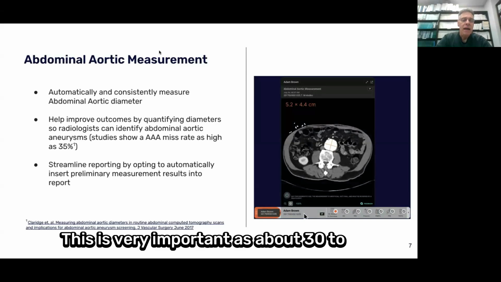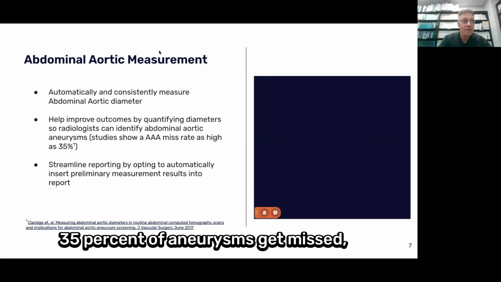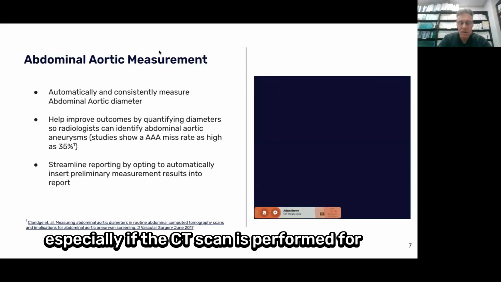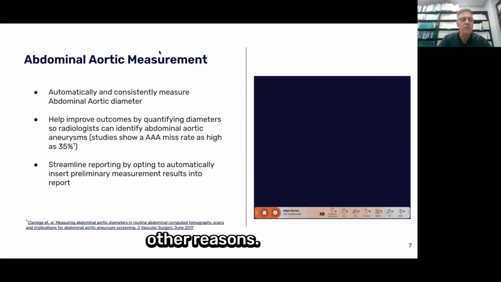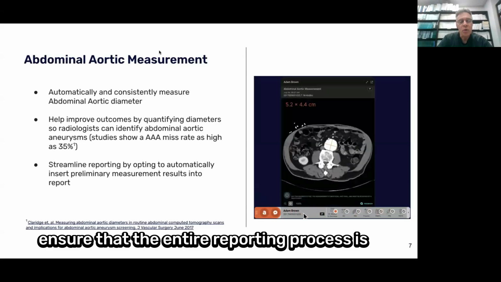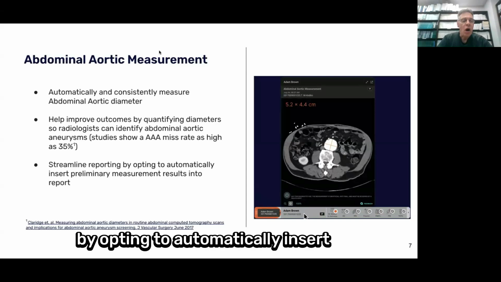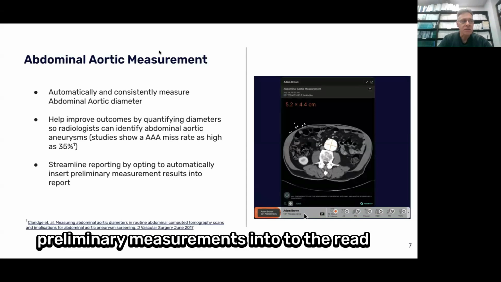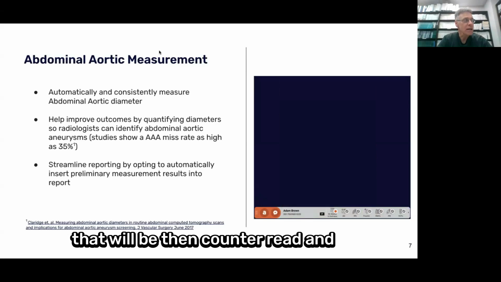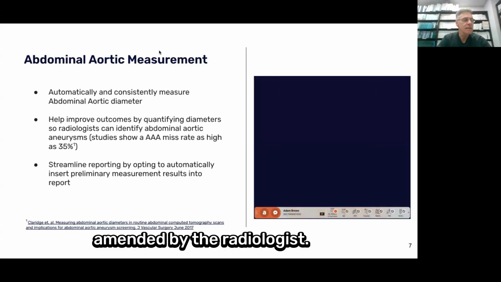radiologist. And this is very important, as about 30 to 35% of aneurysms get missed, especially if the CT scan is performed for other reasons. This will ensure that the entire reporting process is streamlined by automatically inserting preliminary measurements into the read that will then be counter-read and confirmed or amended by the radiologist. Next slide, please.